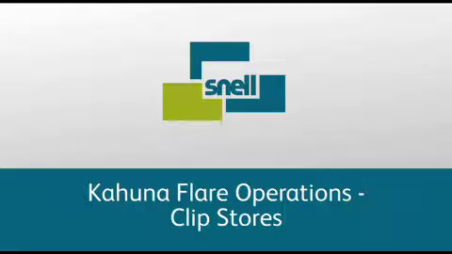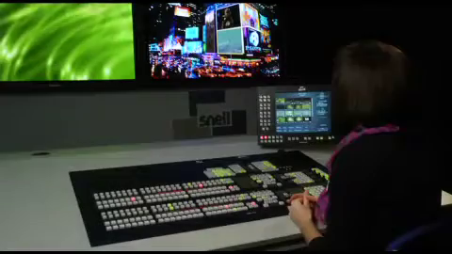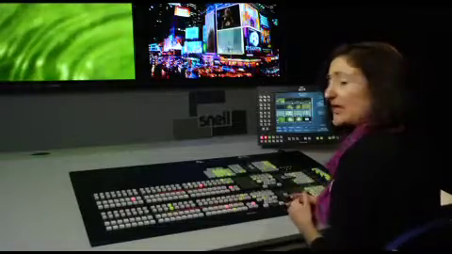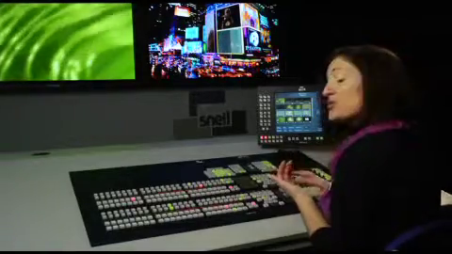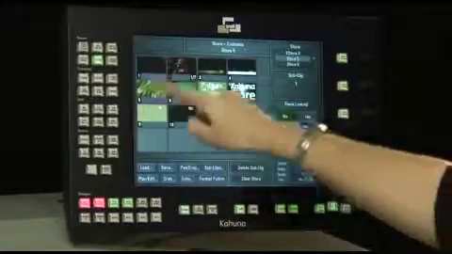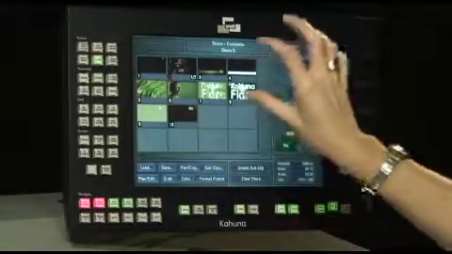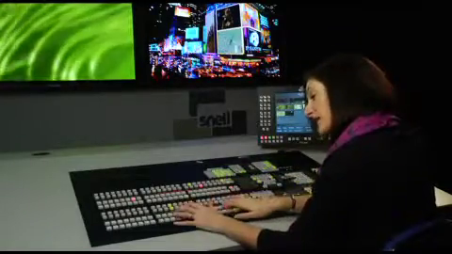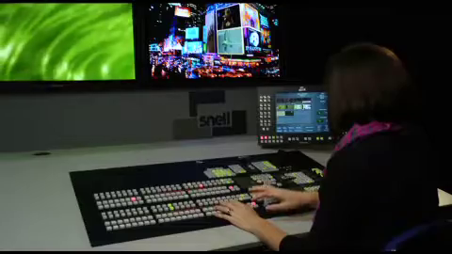So now let's cover the stores. Kahuna Flare can have up to 10 output stores. We call them clip stores. We can actually have both stills and video in those clip stores. If I show you here, there's my 10 clip stores which I have loaded, and I'm actually mapping to my panel down here so I can actually have access to.